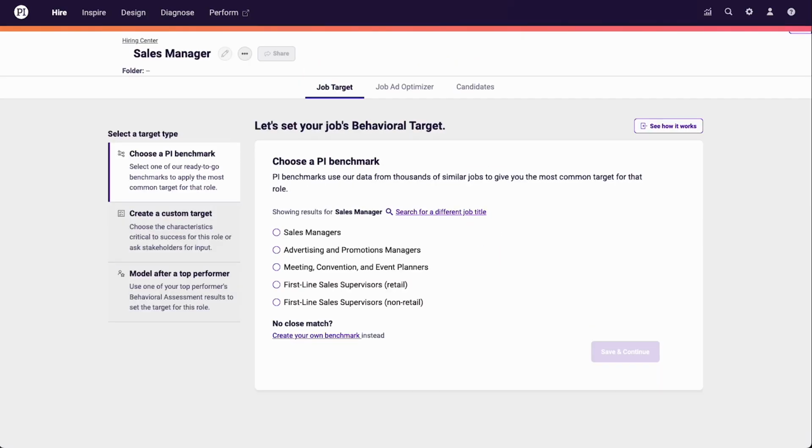You'll be asked to set a job target. A job target consists of two components: a behavioral target, which represents the suggested behavioral traits for this role, and a cognitive target, which captures the recommended level of cognitive ability based on role-related skills. Please note that the behavioral target is required to build a job target, while the cognitive target is optional.